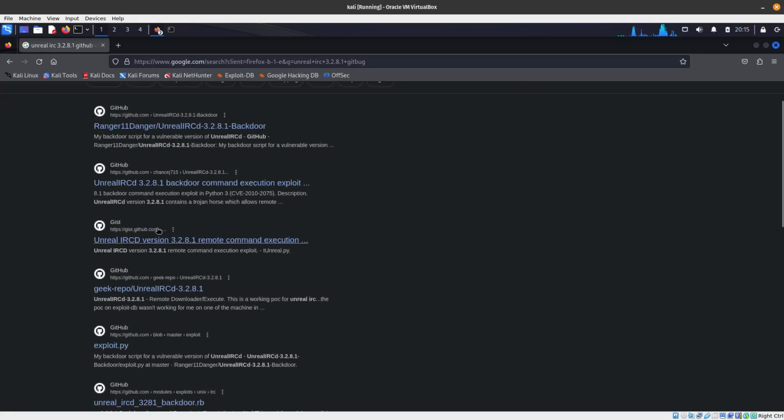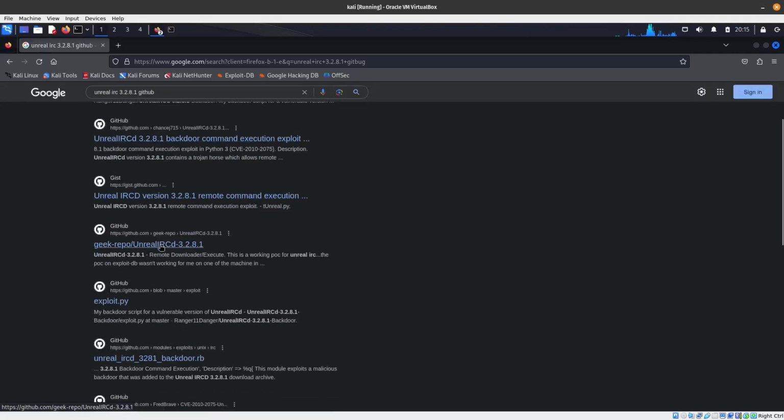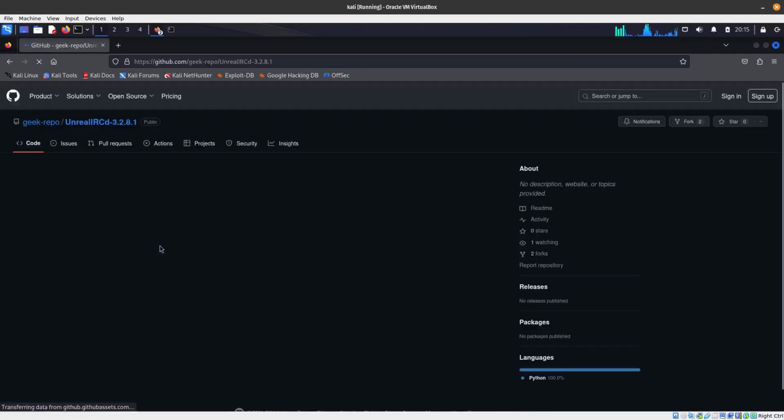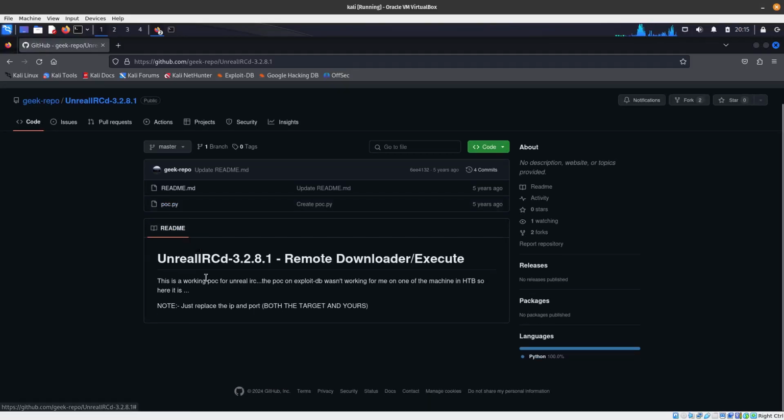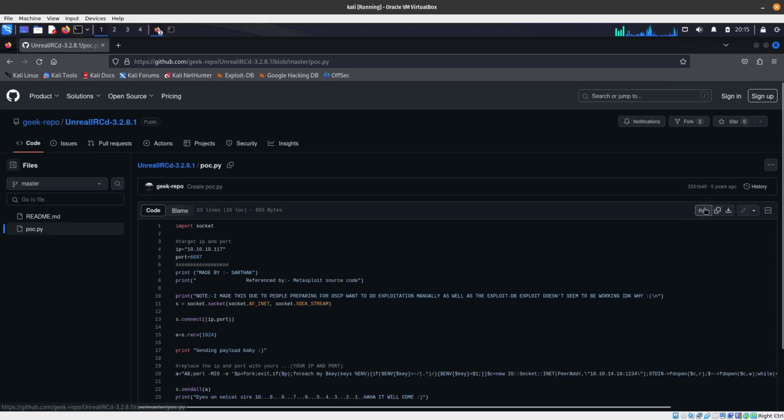Let's see. Danger, the backdoor, and so on. Let me see if this one has a repo over here, and it has a POC. This is a working POC. The one on ExploitDB wasn't working for him on a Hack The Box machine. So he found one, and he created one. Thank you for that, my friend. We can go to raw.